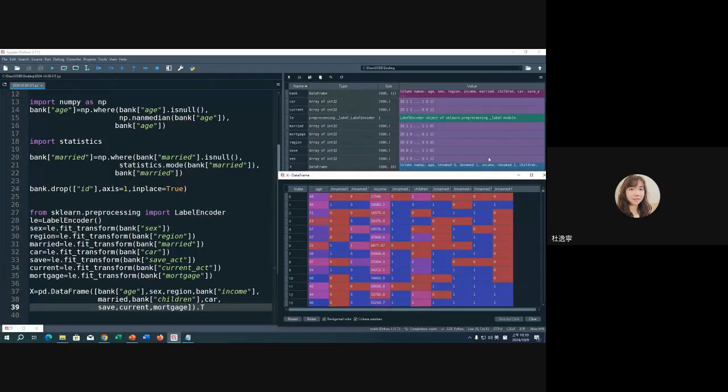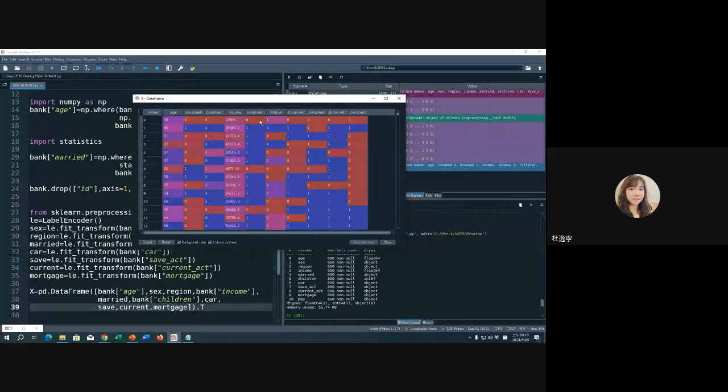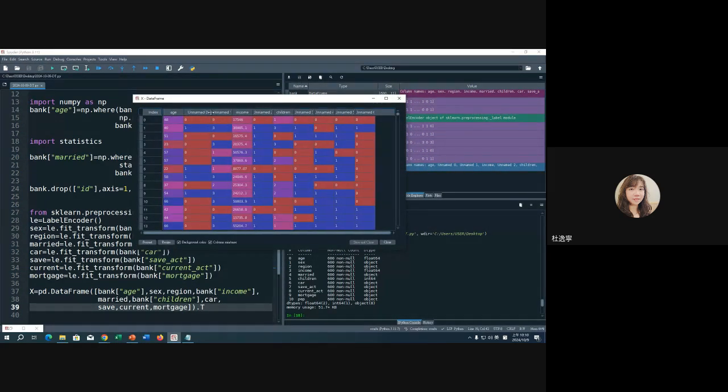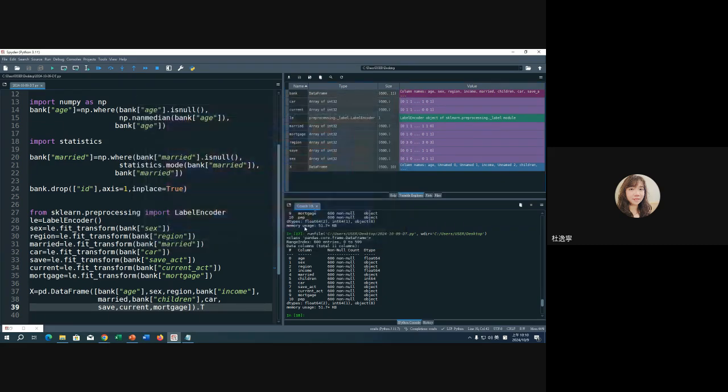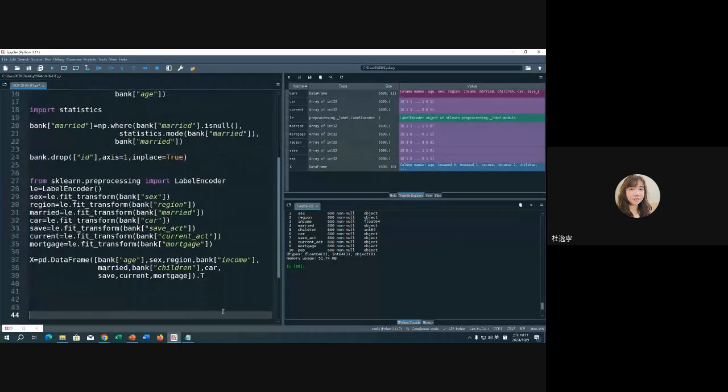Stop here. We built the X data frame, right? And there is also a problem because the attribute names are a little bit confusing. For example, this is a name, but actually it is sex, right?